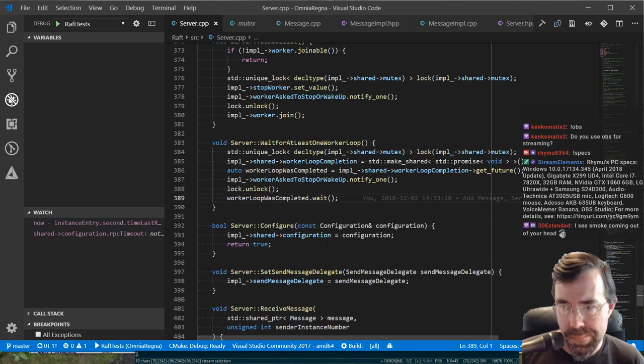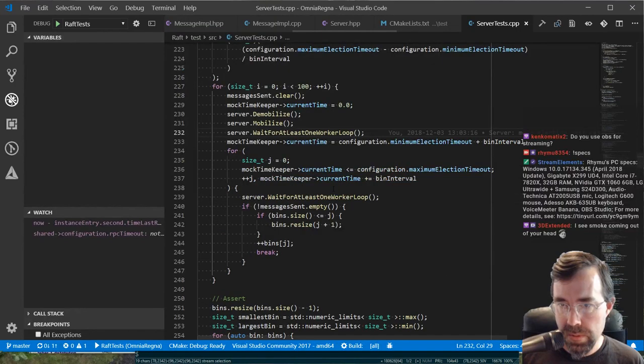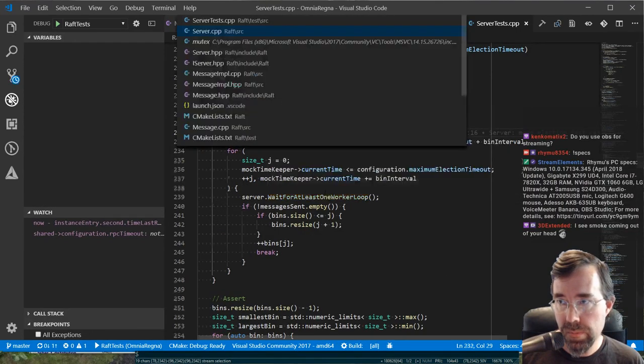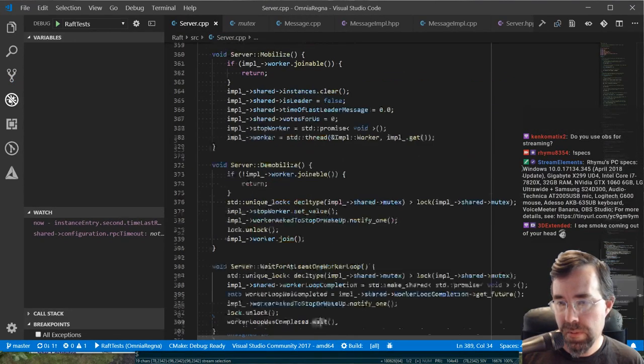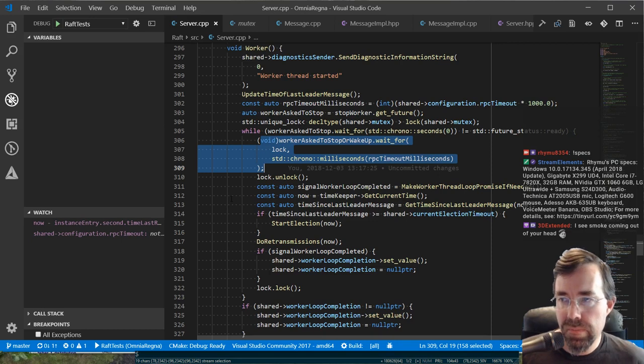So, wake it up, and then wait for it to go one loop. It should. Where am I going? To the worker. This should never wait. Here's where it might wait. Does it wait? It doesn't wait anywhere else. Why does it friggin' take 5 seconds?